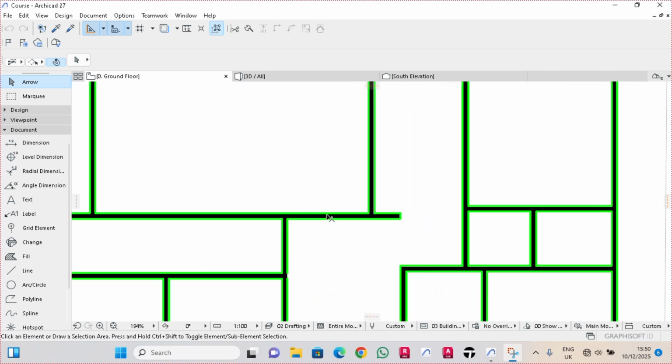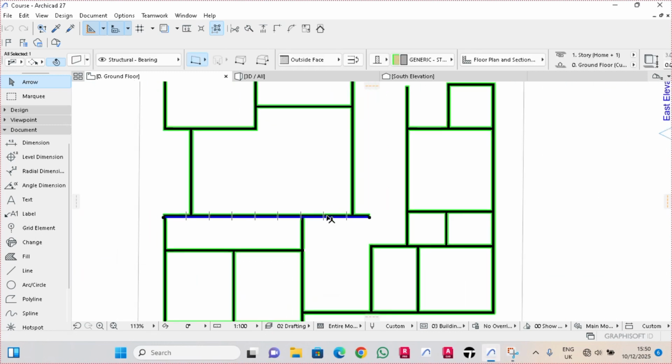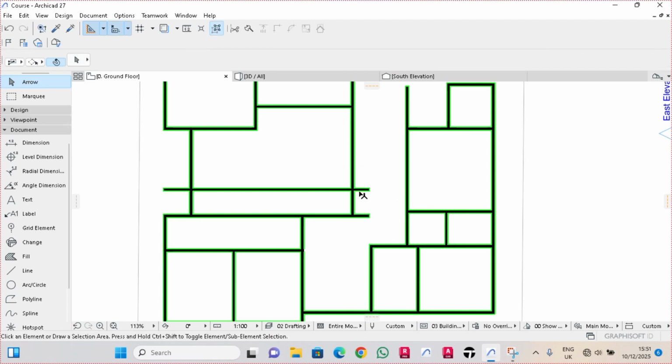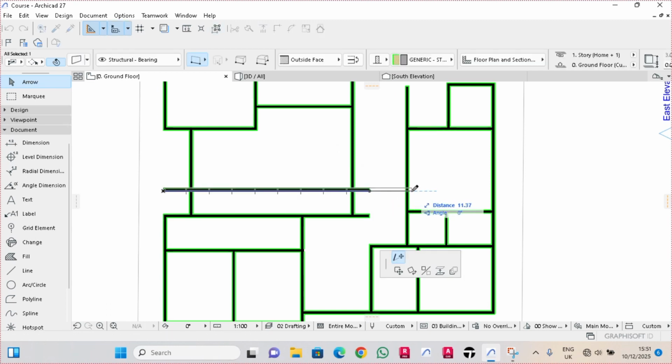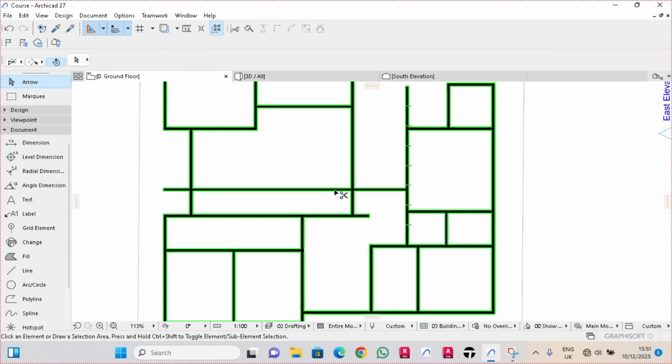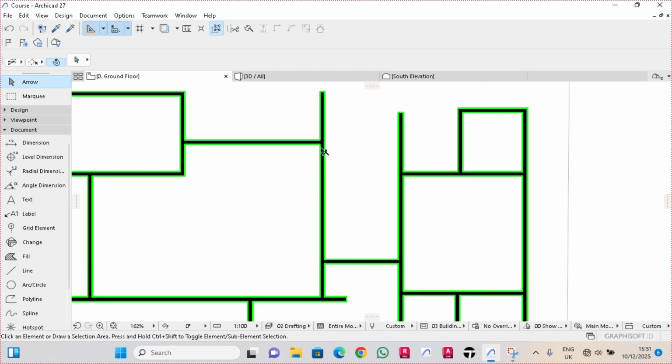To do that, we are going to select this wall here, press Ctrl+Shift+D on our keyboard, and make a copy of 1.25. Press enter. So our staircase is going to cover up this area.